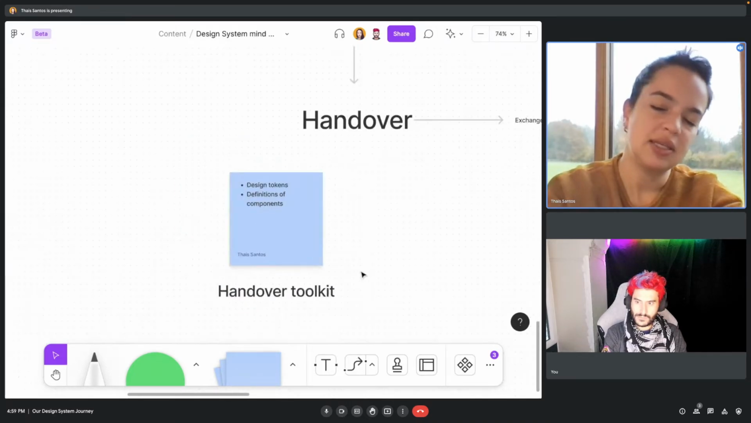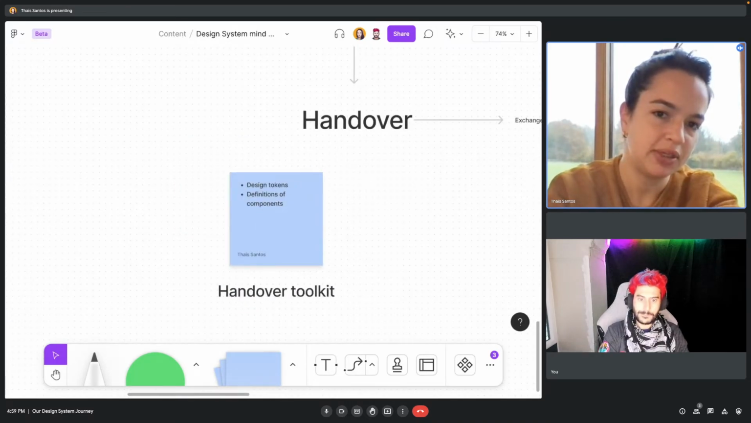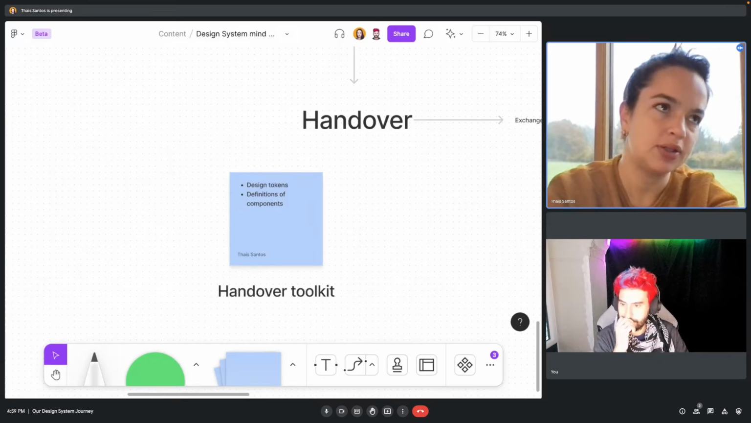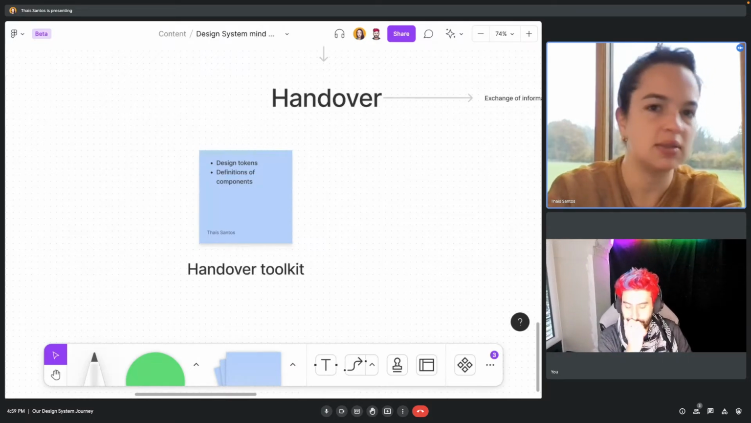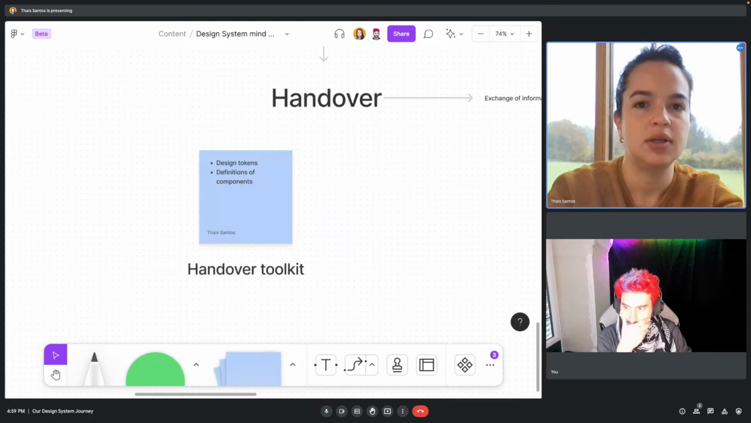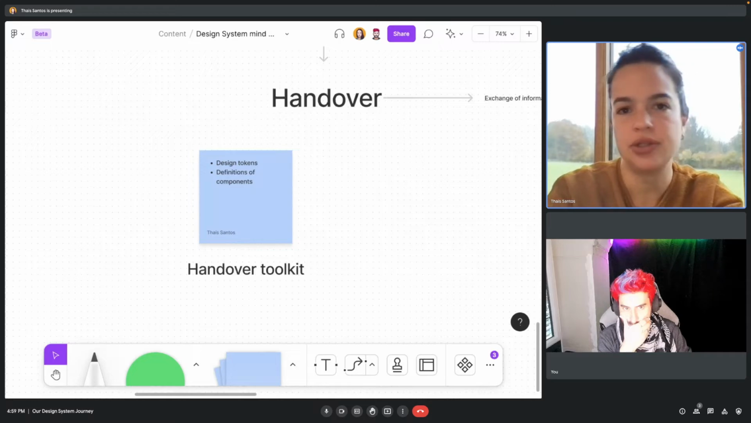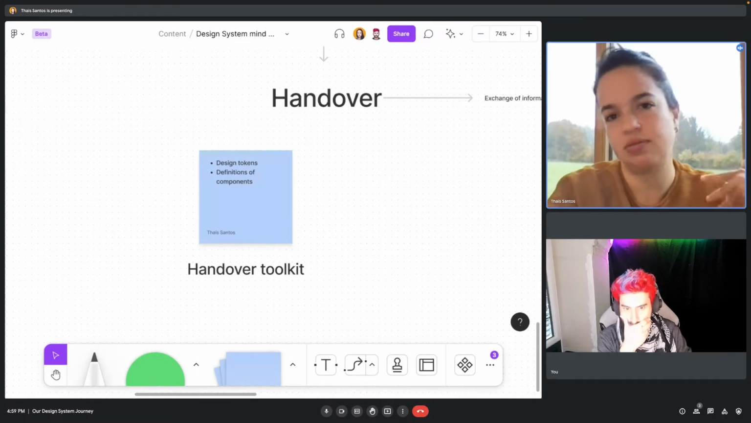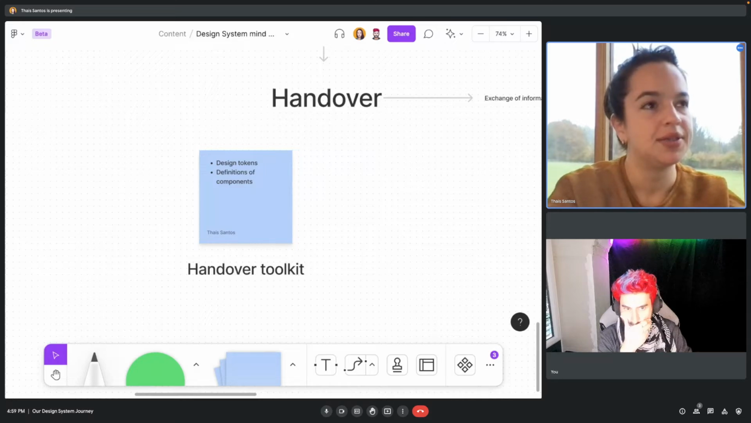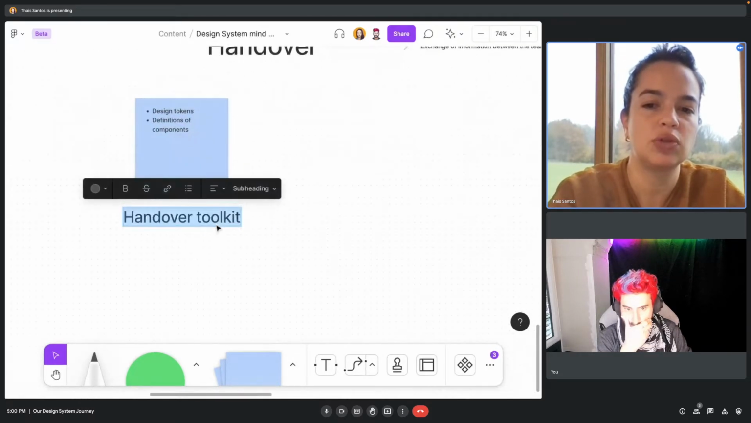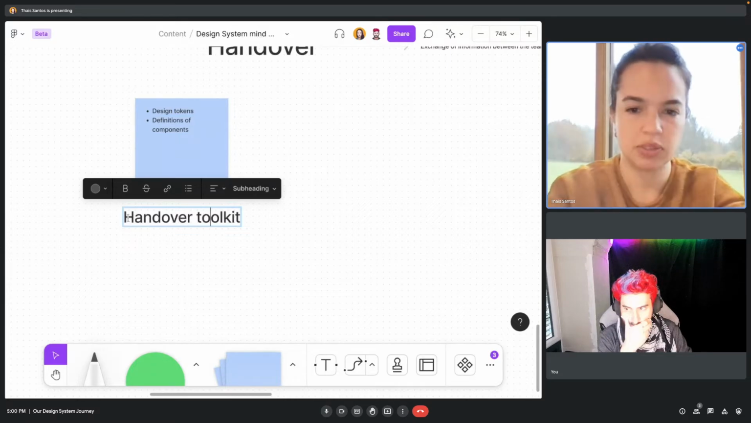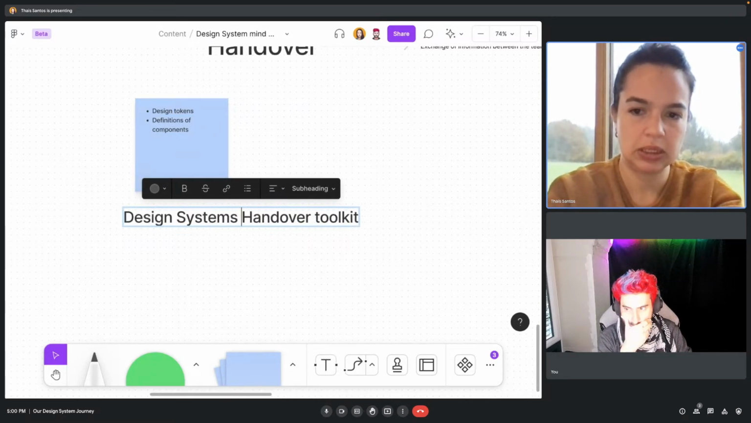Handover toolkit, I like that. I think there are a couple of examples in the Figma community space for sure, but I think it's easy to find handover of designs in general, right? So when you're setting up a new user flow in your application, many other designers have done handovers of user flows, so you can just base it on that. But I feel that maybe we could be working on something design systems specific. I'm just going to make it very specific here: design systems handover toolkit.